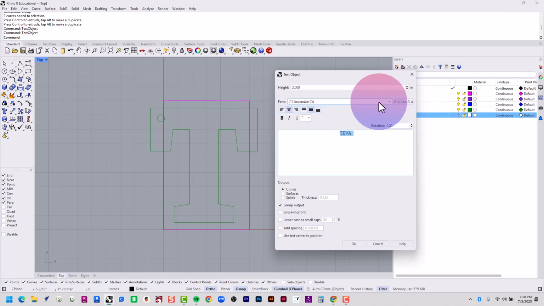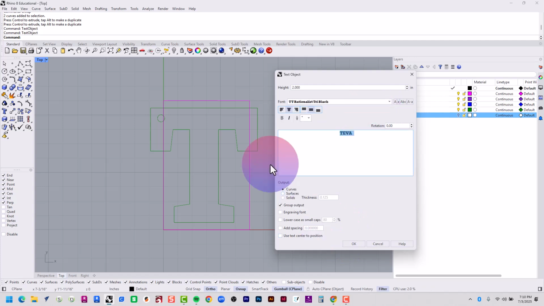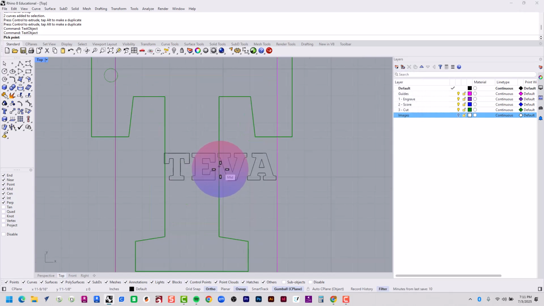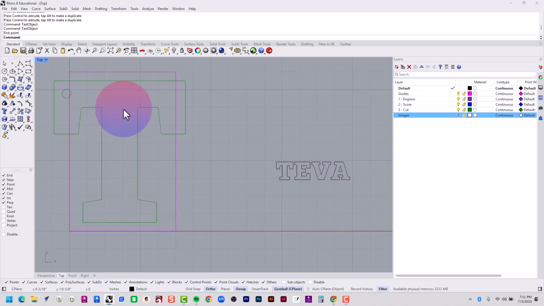Okay, I'm going to highlight it all, and make sure to choose black. Let's do curves, and then for the height we're going to want something really small, so let's try 0.25 inches and hit OK. All right, I can place it in here. I want to turn it sideways so it reads this way.